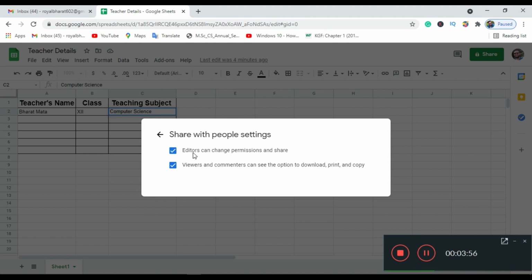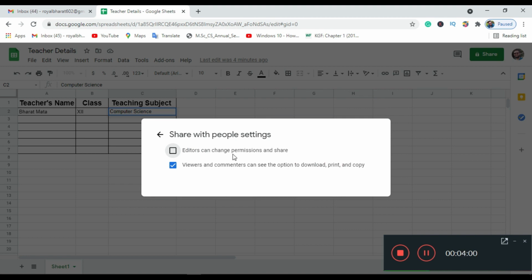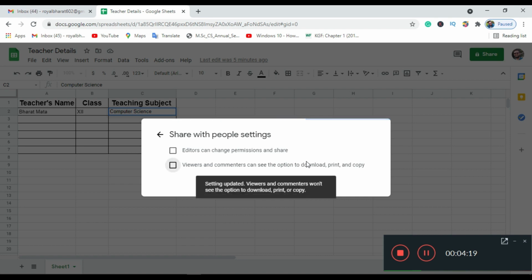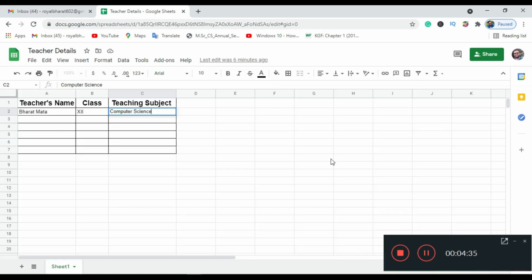Now I will uncheck this option so that these people will not be able to set different permissions or they will not be able to share my document to others. And this option is for the viewers and commenters so that they can see the option of download, print and copy. And I'm also unchecking this. Now I'm done with the settings. Now let's send this. Now these two people will get a notification on their emails and now they will be able to edit this document here.